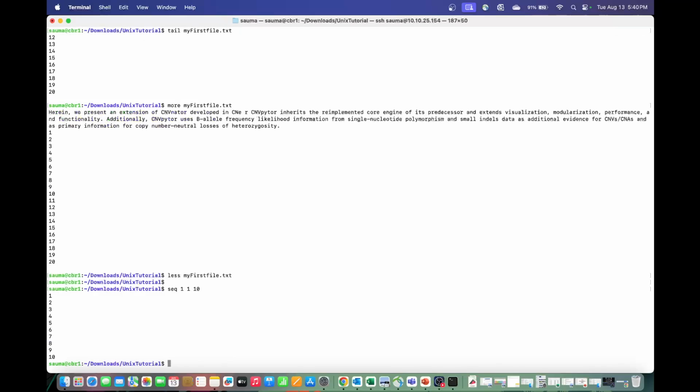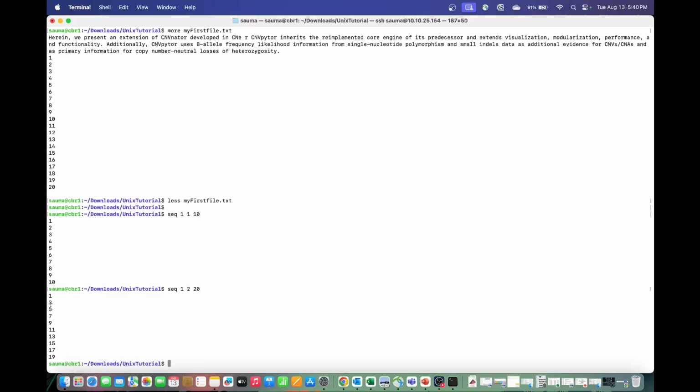So if you do a seq 1 1 10, it will do something like this: 1, 2, 3, 4, 5, 6, 7, 8, 9, 10. Now if you want to do, say for example, seq 1 2 20, you get 1, 3, 5, 7, 9, 11, 13, 15, 17, and 19. So the leftmost and the rightmost numbers define the range in which you want the series, and in the middle is basically the difference between the second and the first, third and the second, fourth and the third, and so on, the difference between consecutive numbers. So this is what seq gives you.